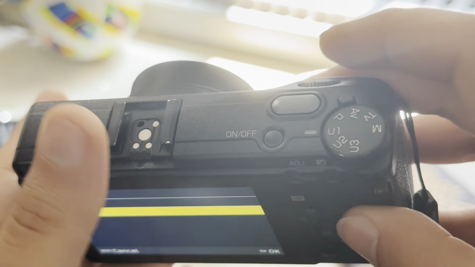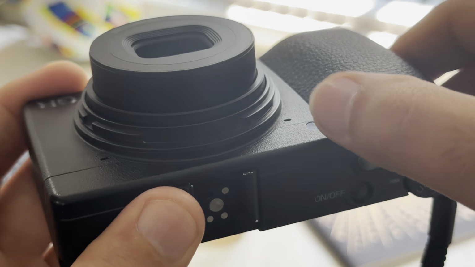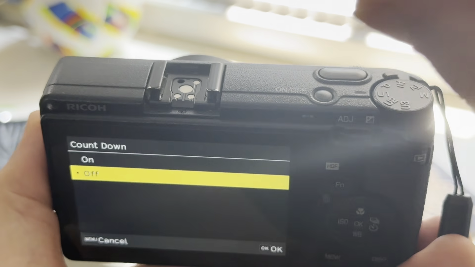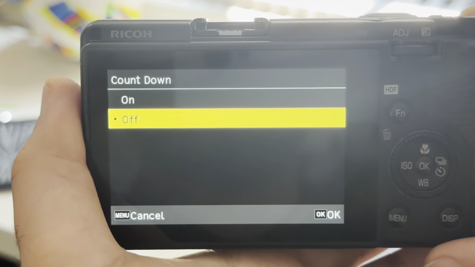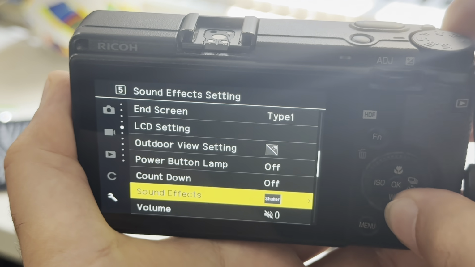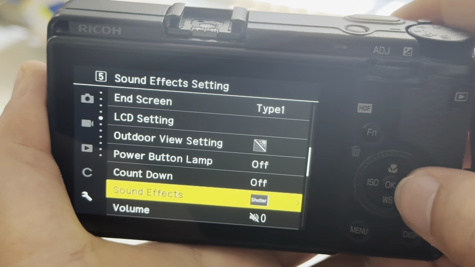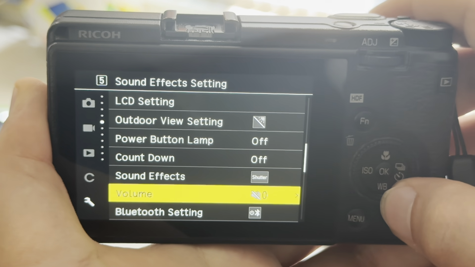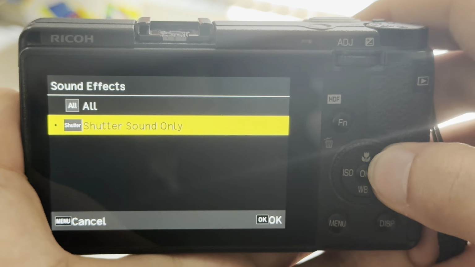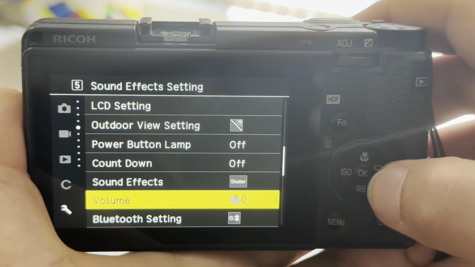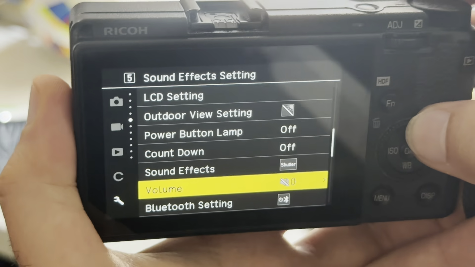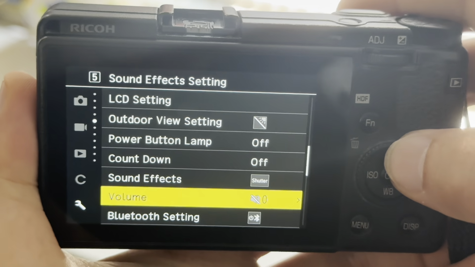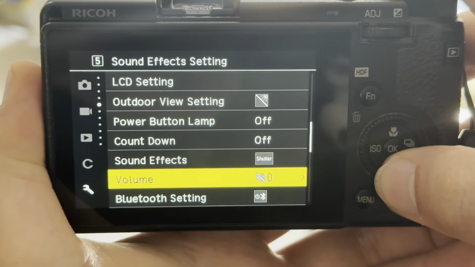Countdown is for when you do self-timer shots. It uses that green light in the front to flash a bunch of times before it's about to go off. I leave it off. I don't need flashing green lights. Sound effects, shutter sound only. Yes, please. No beeping buttons on my camera, but if you want, you can put it on all. And volume, I just put it on 0. I leave mine on 0. If you'd like to have a fake shutter sound, you can turn that on.